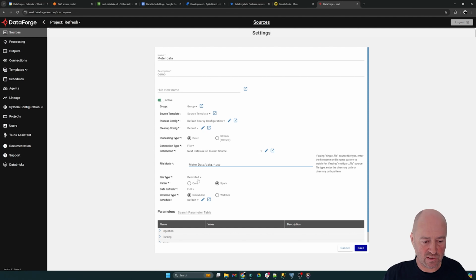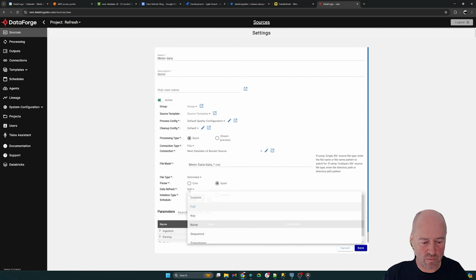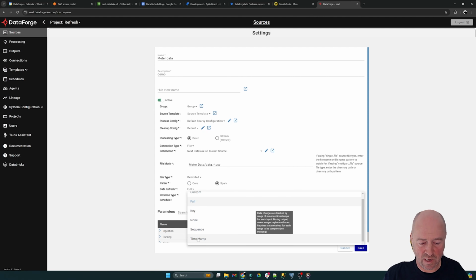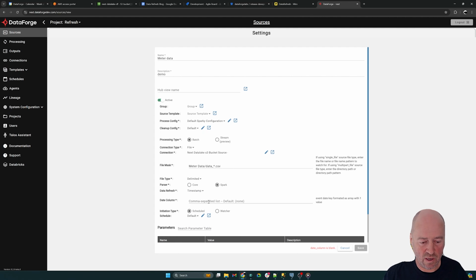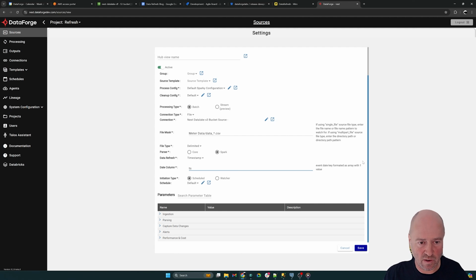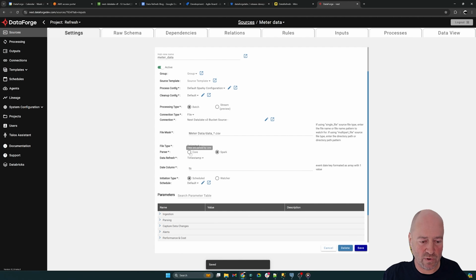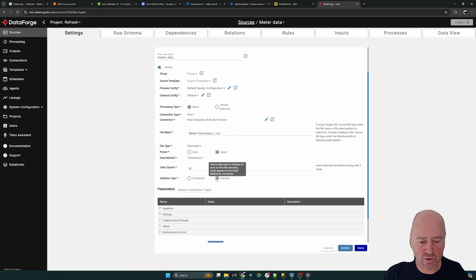My format is CSV, so it's delimited, and for the data refresh here, I'm going to select timestamp, and for the date column, I'm going to specify TS, which is the column that has the timestamp of the reading, and that's all I need. I'm going to save. Oh, one other thing is I'm going to switch it to Watcher, so this source will track anytime you drop a file to the folder, and it will immediately initiate the ingestion.